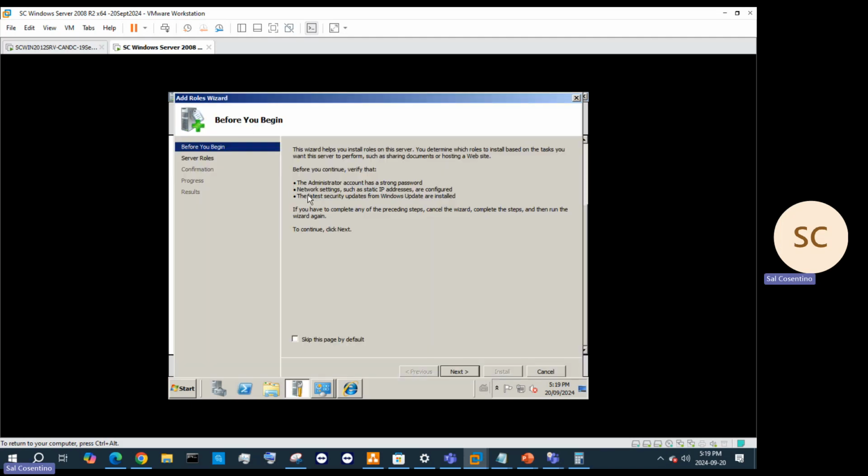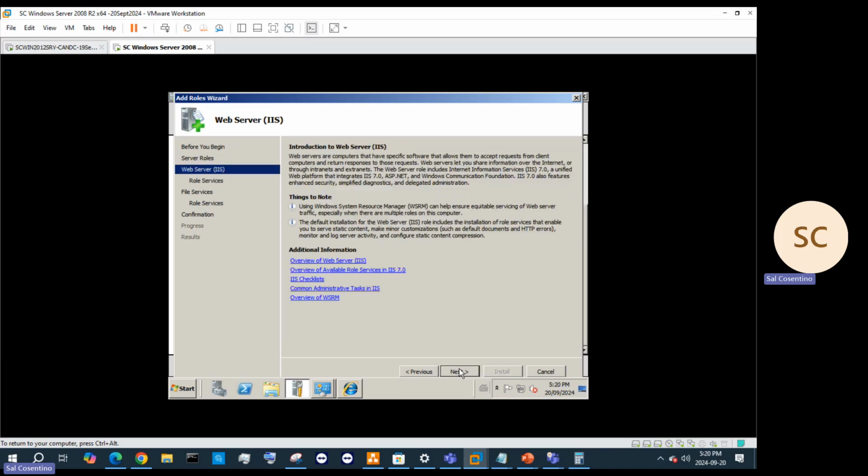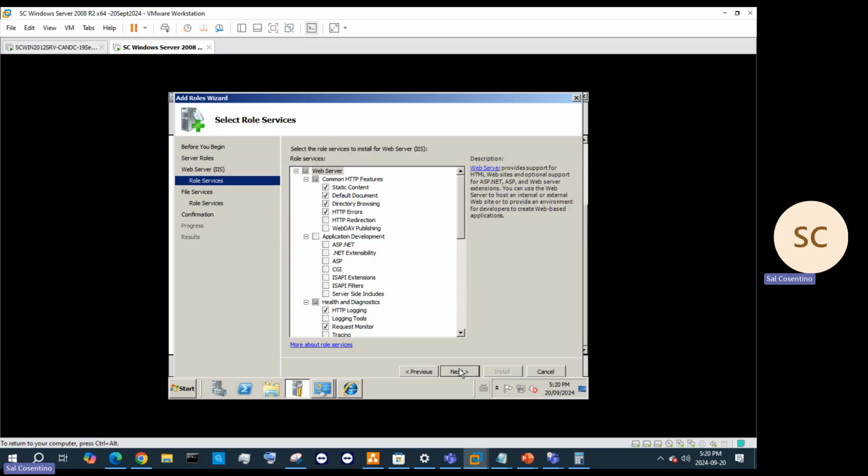Roles. Let's add the roles. Let's see what roles we can add here. So in this role, let's say for example this one here. I don't want to add domain services, but I'll give it that. And I'll give it a file services role, right? And hit next, next.